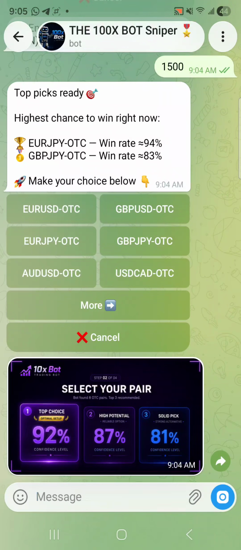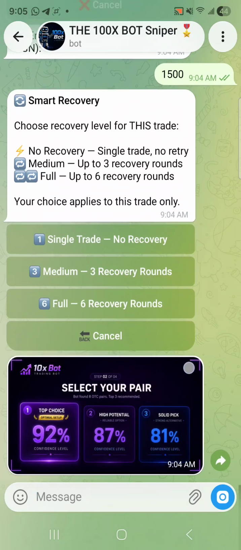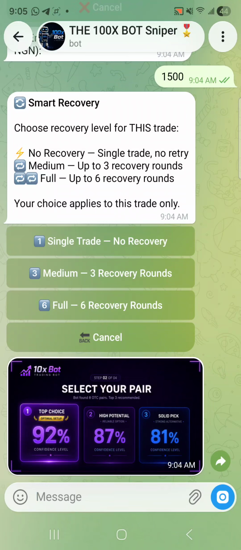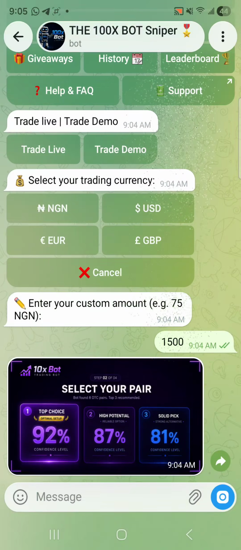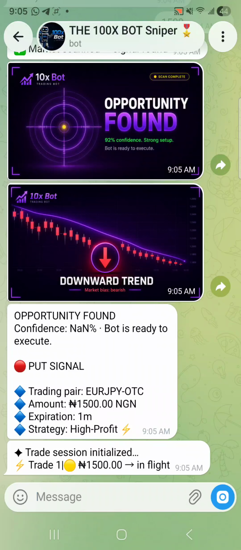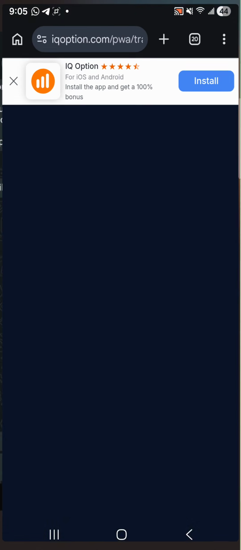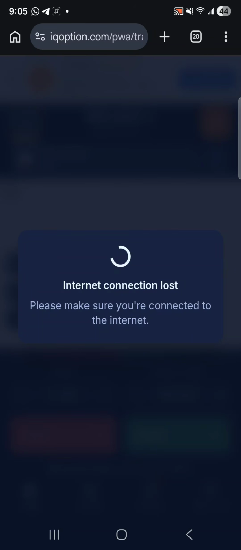So I just tap Euro JPY, and of course I do use 3 Mitigos all the time. So I pick 3 Mitigos, right? Then I leave the account to start trading. So the account has initiated on my account now. So let's go to my account and check if the trade has commenced.